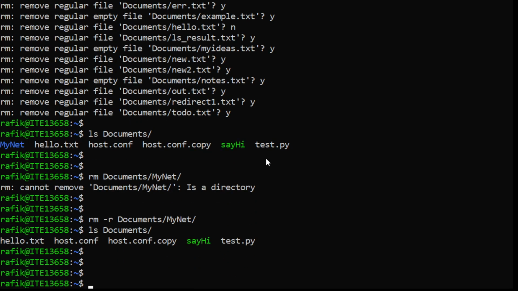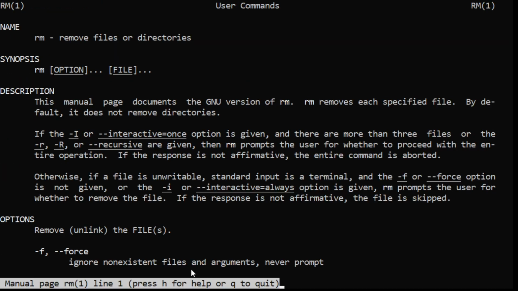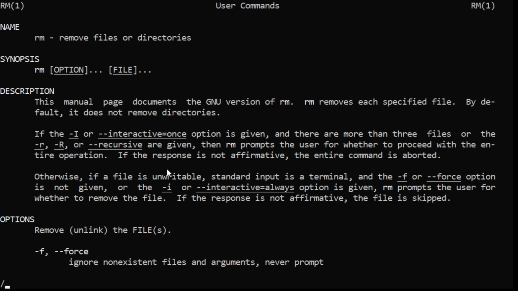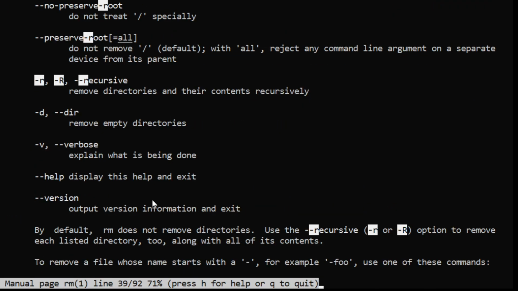And as usual, feel free to use the man pages to get more information about the different options and their meaning. So for example, if I search here using slash, if I search for the -r option that we just used, let me press next, and then you will see that it allows to remove directories and their content recursively. Okay.